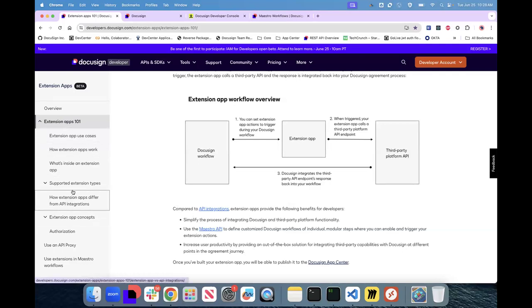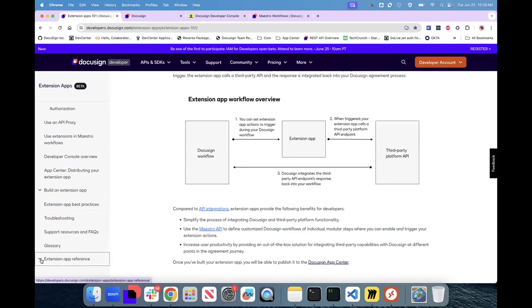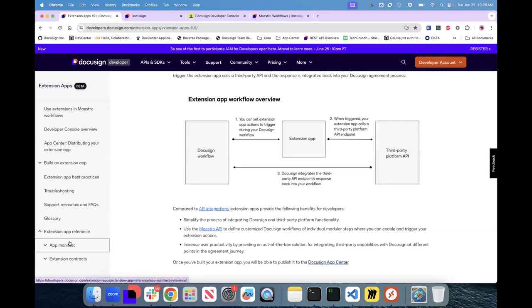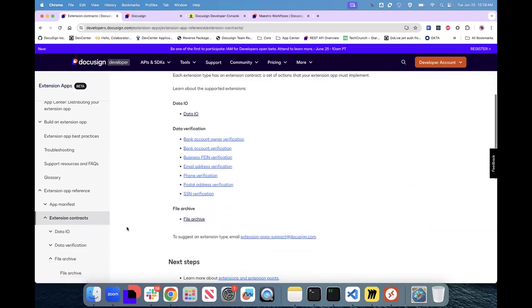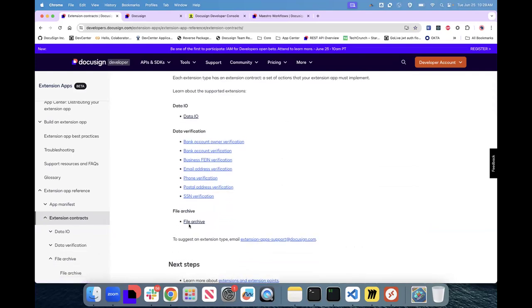Once you navigate to the extension app documentation, the first thing you're going to look into is our app references, where we have a manifest reference and our extension contracts. For extension contracts, you just saw how Pulkit demoed the file archive, where an offer letter got archived to a Google Drive app. And this is our extension contract for our file archive apps.